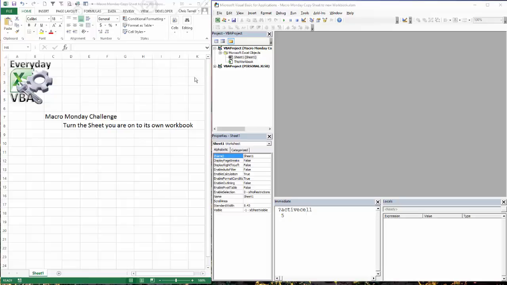The challenge is, how do you turn a sheet into its own standalone workbook? This may seem pretty complicated, but it's actually fairly simple from a code standpoint, so we're going to go ahead and just dig in. I do have Alt F11, and that's going to open up your code window.